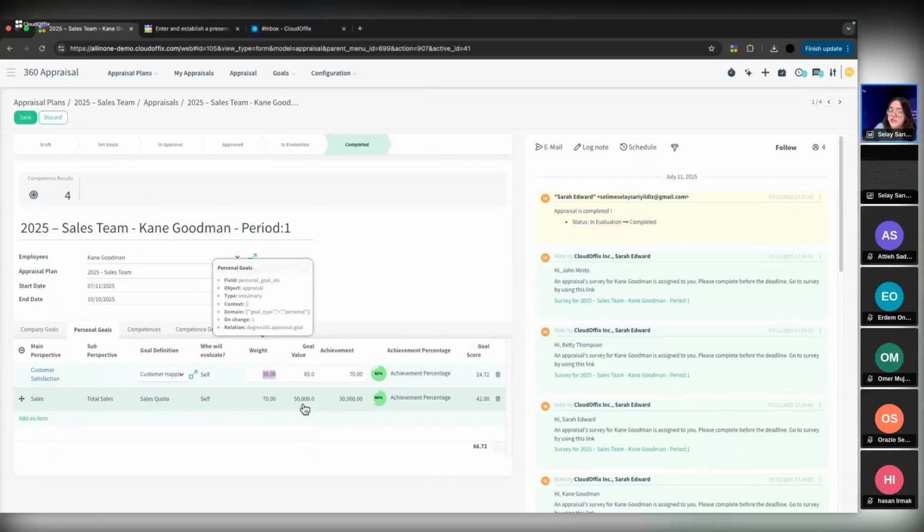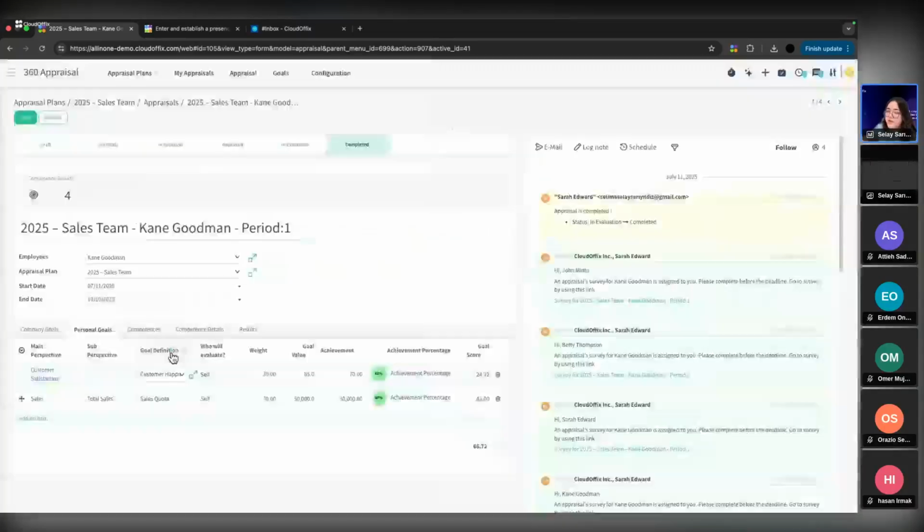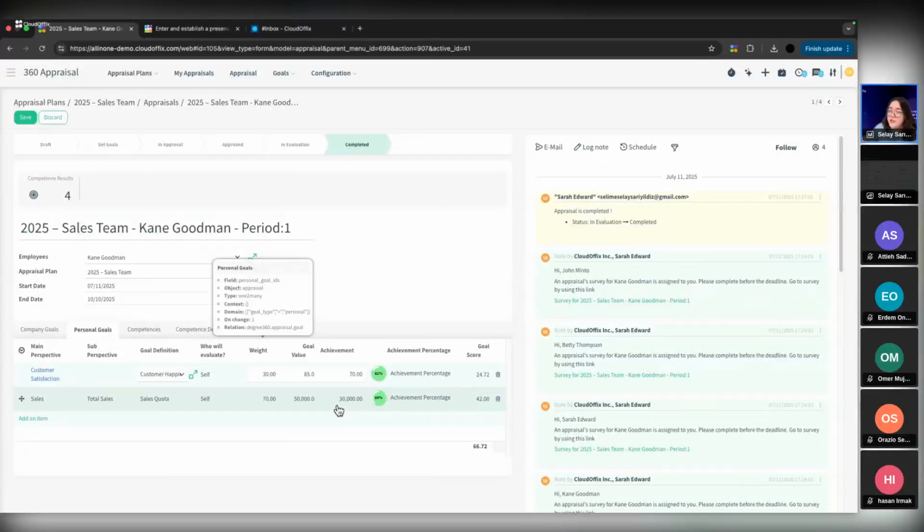So they need to sell 50,000 and the achievement was 30,000, so he achieved 60% of it, and it got a goal score for himself. So based on the weight and the achievement, customer happiness should be 85% for his goal, but he achieved 70%. So he got a score based on that.